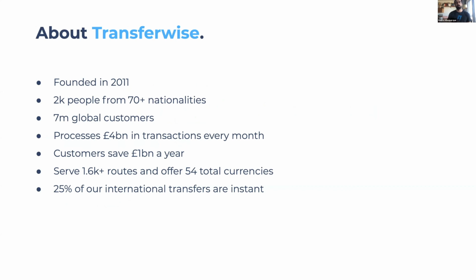So let me introduce you to TransferWise. It was established in 2011 by two Estonians. Nowadays, 2,000 people work across different offices globally. We have 7 million customers, and we process 4 billion pounds in transactions every month, saving customers 1 billion pounds a year. We serve 1,600 routes and offer more than 50 different currencies. Note that 25% of our international transfers are already instant.